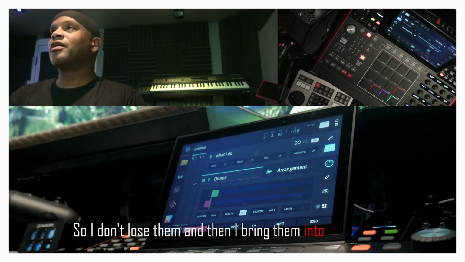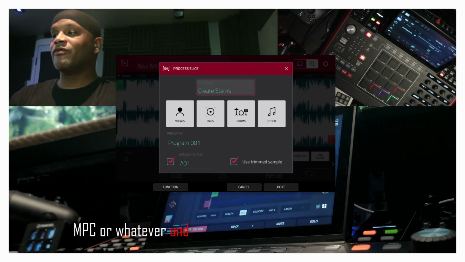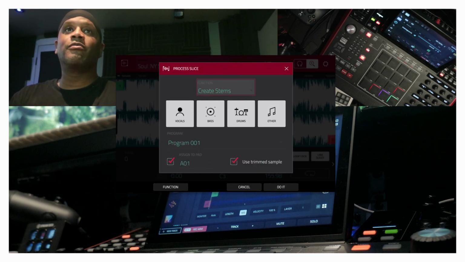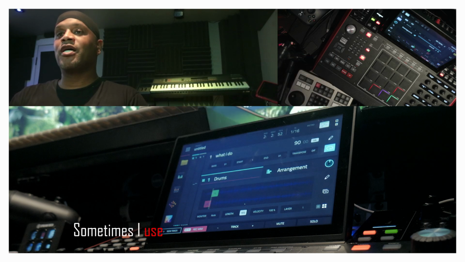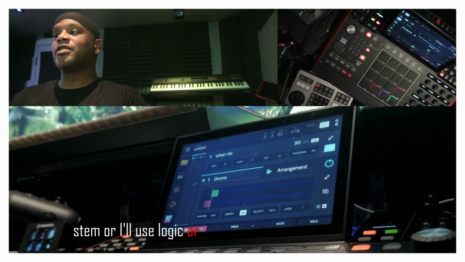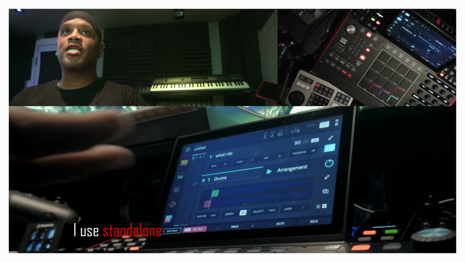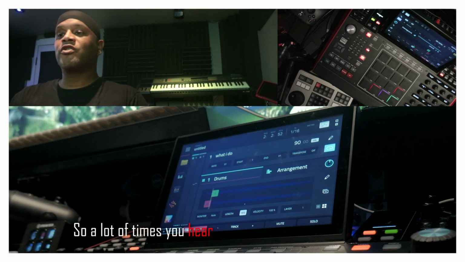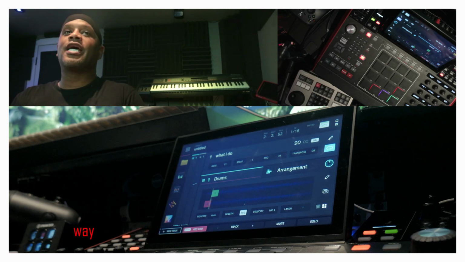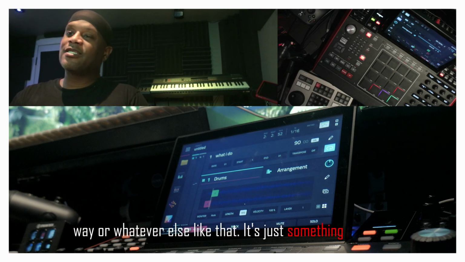And then I'll bring them into like MPC or whatever, and then I'll stem them. I'll use stems. Sometimes I use the software if I want a clean stem, or I'll use Logic, or if I want a dirty stem, I'll use standalone. So a lot of times you hear my beats and my samples would be dirty. That's because I want it that way, or whatever else like that. It's just something I do.